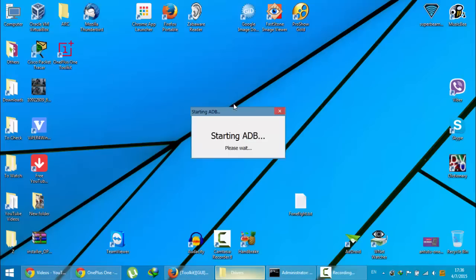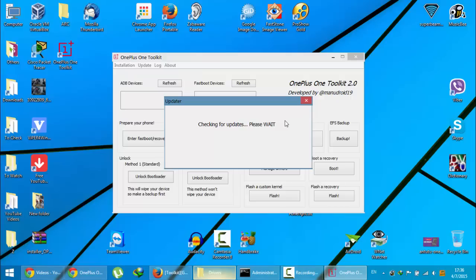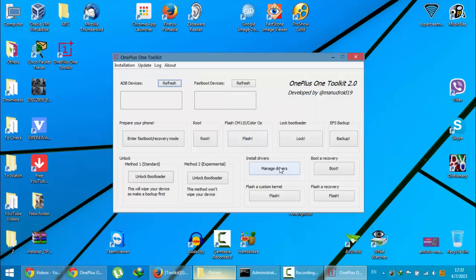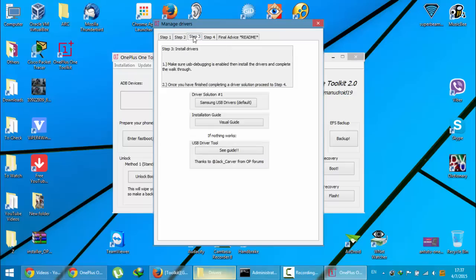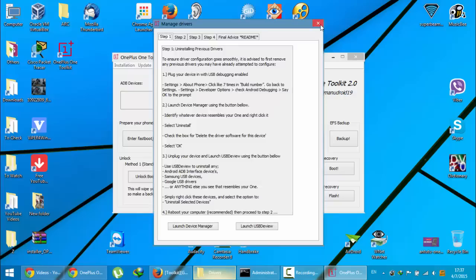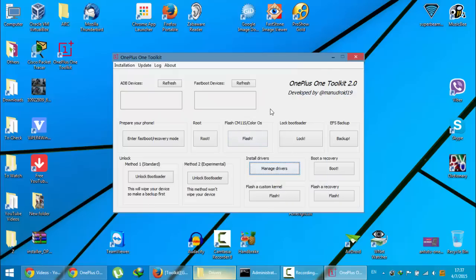It's starting the ADB now. It's checking for updates. Okay, so here you can see there is an option in this software called install driver. Click on that, manage drivers, and there are four steps. You can read them one by one and then follow these instructions if none of the options above work. So by using this tool, your problem will be solved anyway.